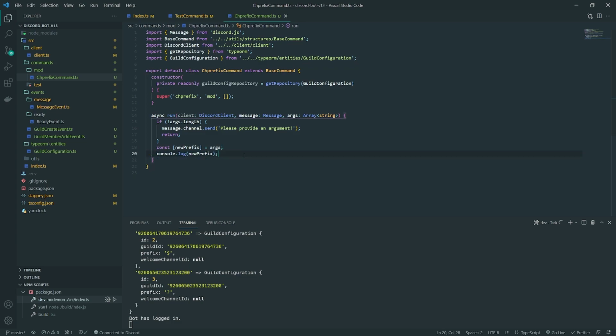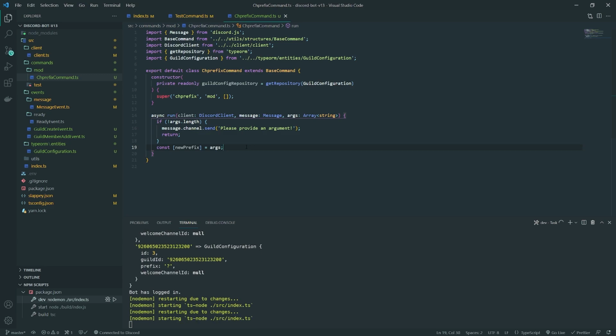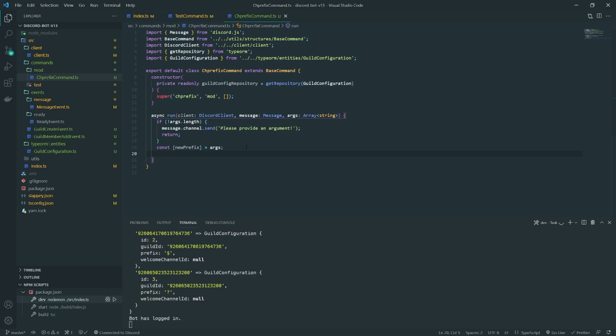Okay, what's next is we need to go ahead and get the actual configuration. But this is going to be a little bit tricky, remember, because if we're updating something in the database, we also need to update it in memory too. And this is why, like I said, long-term, Redis is a better solution.